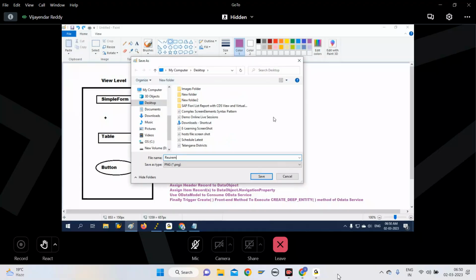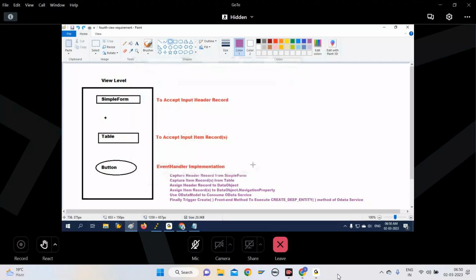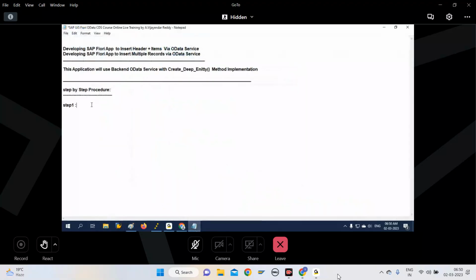So this we'll try to do it in fourth view. We'll try to develop this application from fourth view point of view. Okay, so step one, we'll try to open fourth view. In our example, already fourth view is created. So just open that fourth view.xml file.